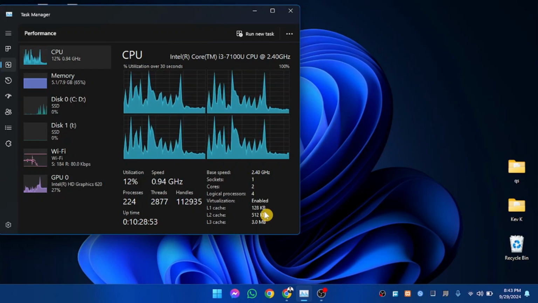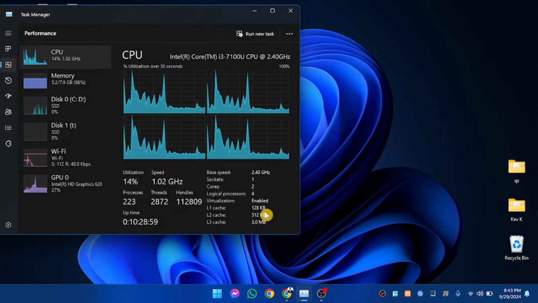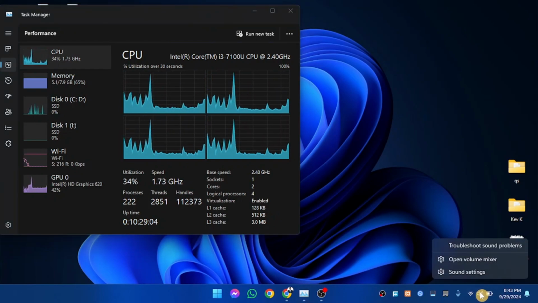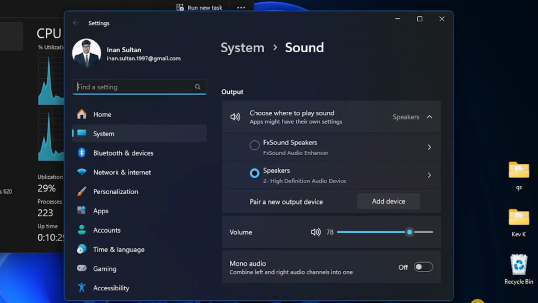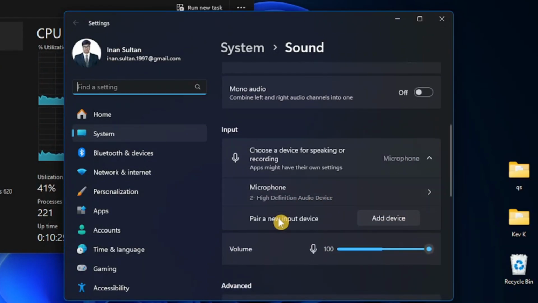In this tutorial video, I am going to show you how to fix microphone problems on Windows 11. So let's begin. First of all, let's head to the audio section and right click on sounds. Go to sound settings. After we are in sound settings, we are going to scroll down and find the microphone section. So as you can see here, we are in the microphone section.